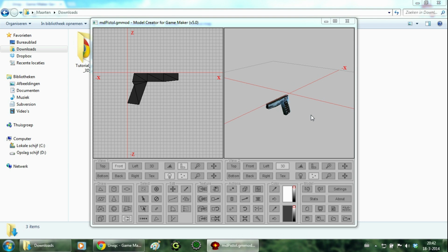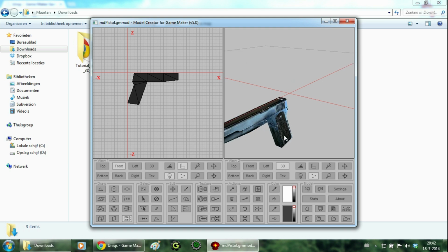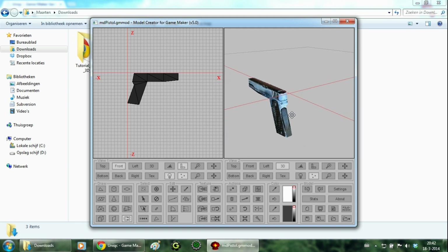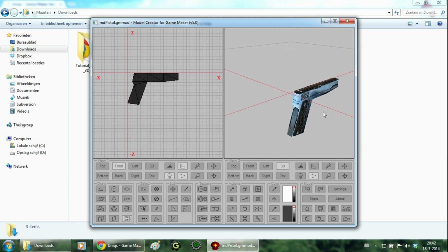This tutorial will consist of two parts. In the first part I will teach you how to create a simple 3D pistol. In the second part I will teach you how to put a 3D pistol into your game. So let's have a look at the pistol itself. This is the thing that we're going to create. As you can see, it's a very basic pistol, but you can always add more detail later.